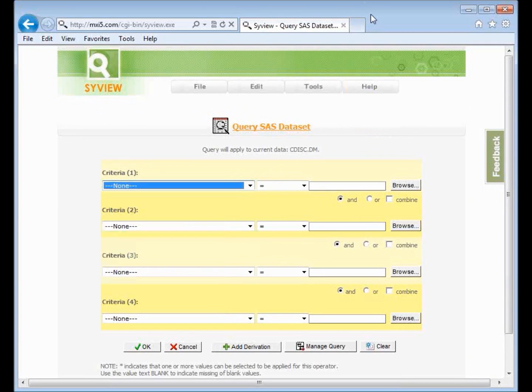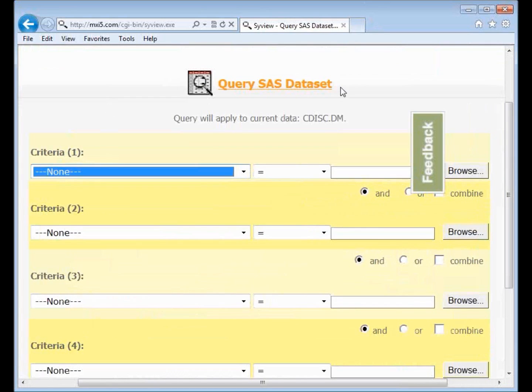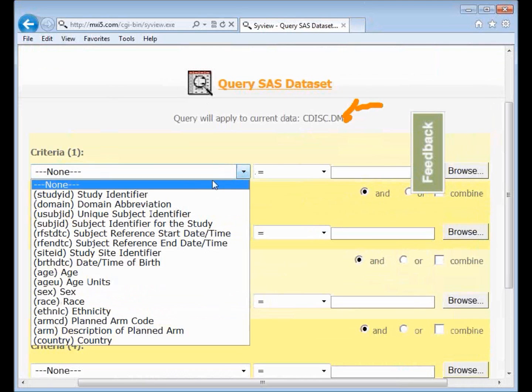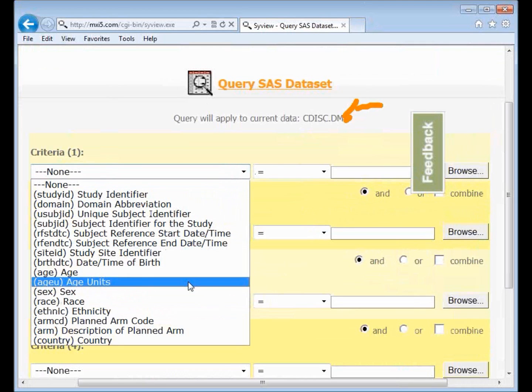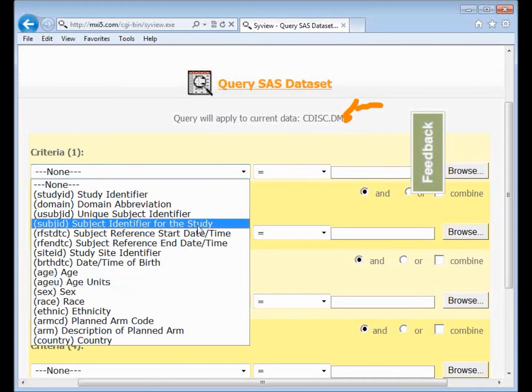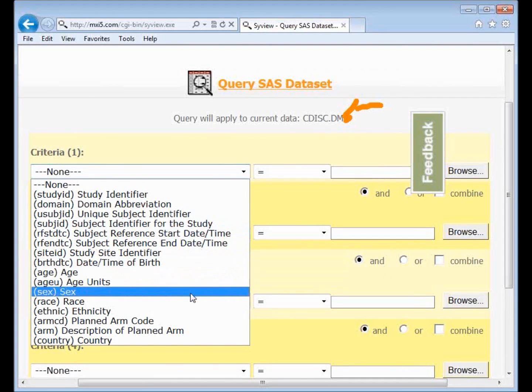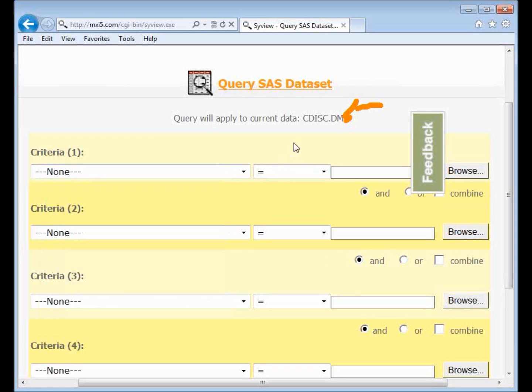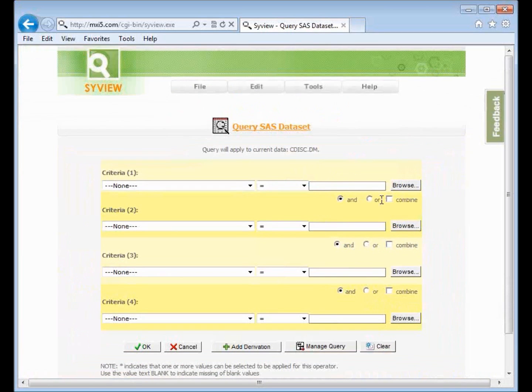in this case, the data set I'm working with is the DM, and these variables are from the CDISC standards, some of the variables from the demographics data set. So if I were to impute or derive a new variable, I can create more meaningful queries. So let me go back and show you how to do that.